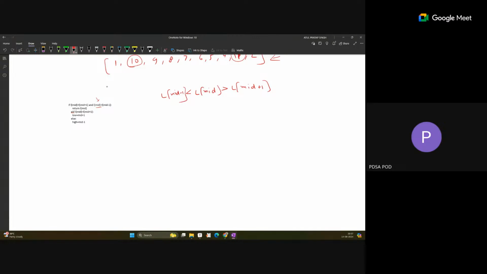If the above two conditions are not satisfied, then we go to this condition. If this condition is true, that means our peak element is the middle element. This mid element is the peak element, because this condition will only be satisfied for one element, which is actually the peak element in the list. If this condition is not true, we move to the second condition.